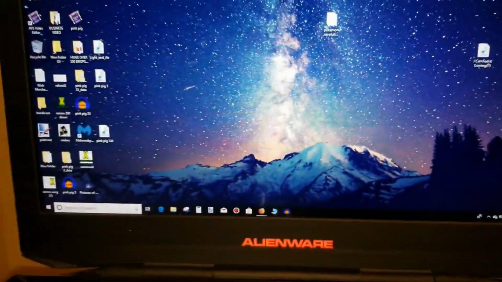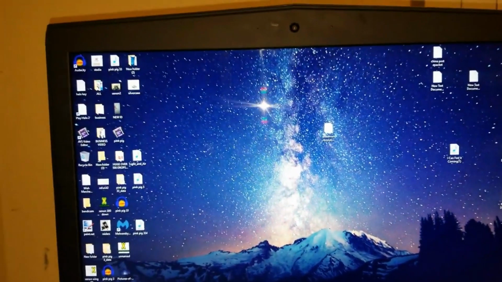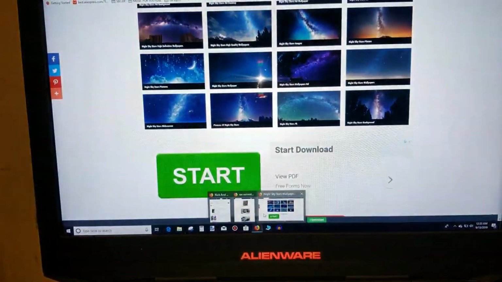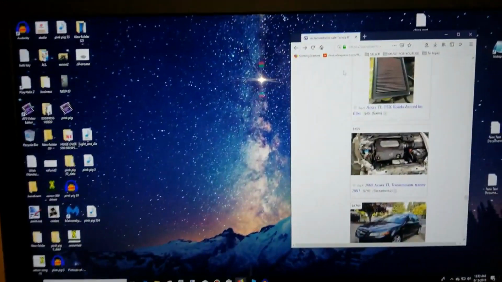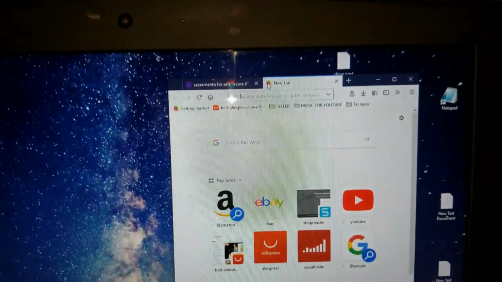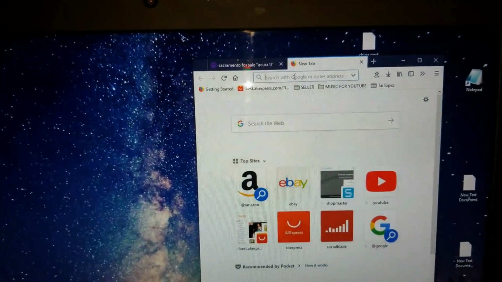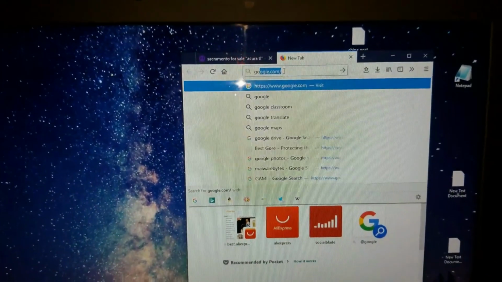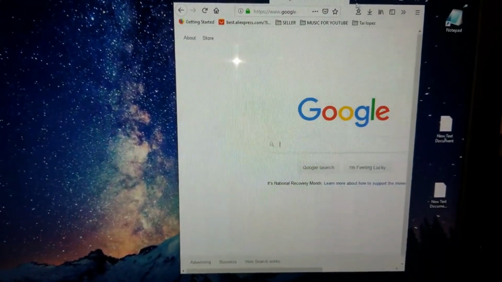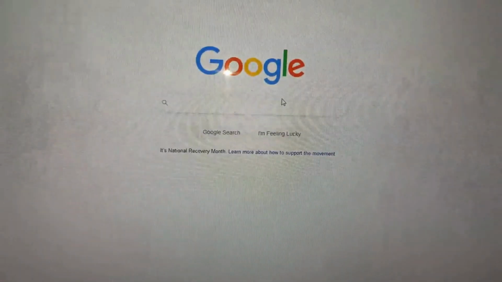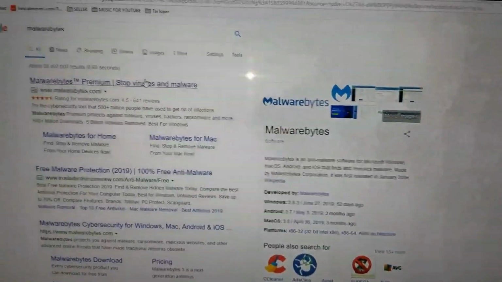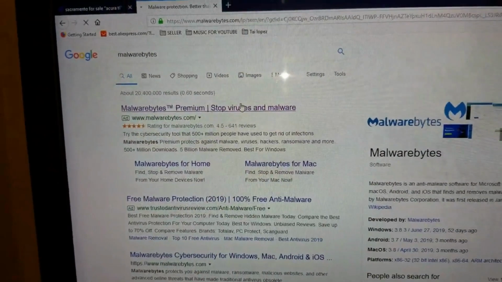Now, you would need to go to a browser, any browser, Google Chrome, Firefox, anything. You will download, just go to google.com, Malwarebytes. Just click the first one.